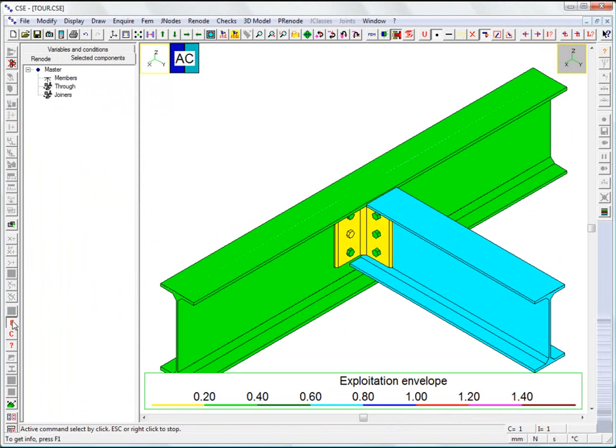and show the envelope. With fewer bolts, the utilizations are now higher.